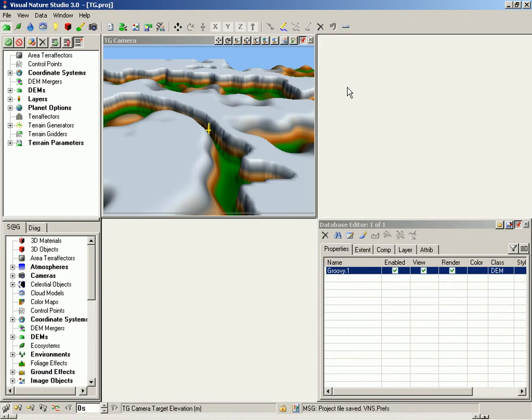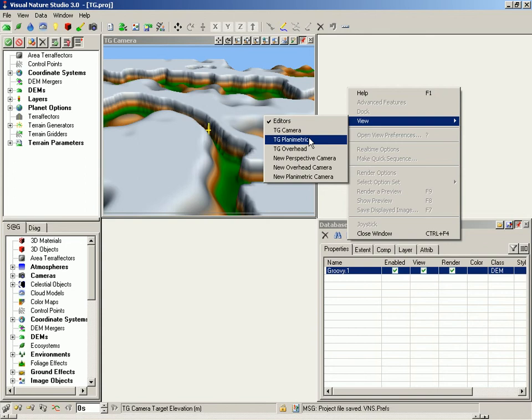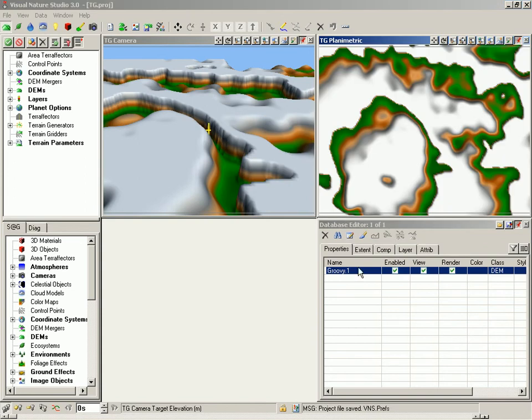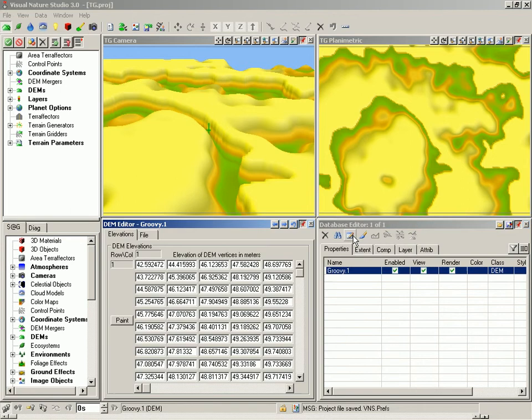Open a TG planimetric camera view in the upper right matrix quad. Select the DEM in the database editor and edit database object. You can also open the DEM editor by double-clicking the terrain in a view. The elevations page lists the elevation of all vertices in the DEM.